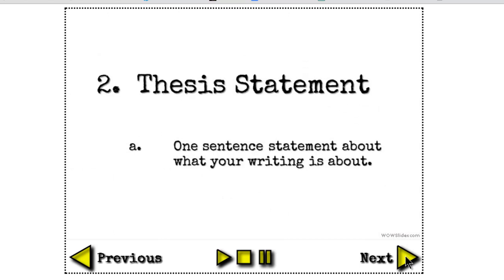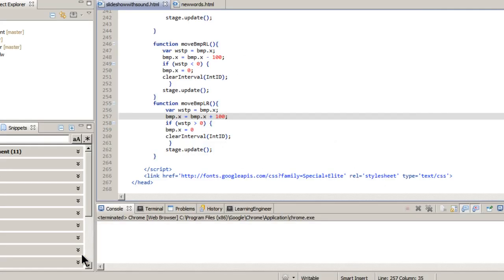So that's how you add animation, or that's how I added animation to my slideshow in HTML5.